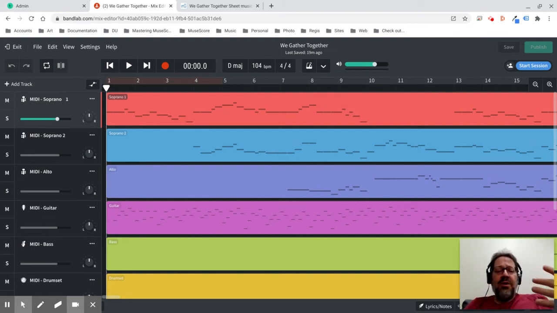So we are here in BandLab now, and if you've ever used any audio editing software, hopefully a lot of this seems familiar, and if not, don't worry, it's pretty straightforward. So these horizontal colored bars here represent the different tracks, and I have them labeled MIDI soprano 1, MIDI soprano 2, MIDI alto, etc. This is the MIDI, the computer synthesized playback generated by MuseScore that I have loaded into BandLab. And so when I press the play button, that's what we're actually going to be hearing.